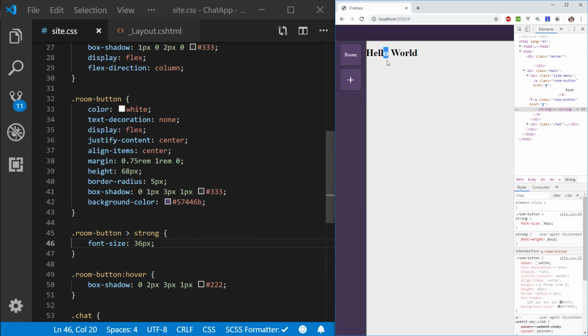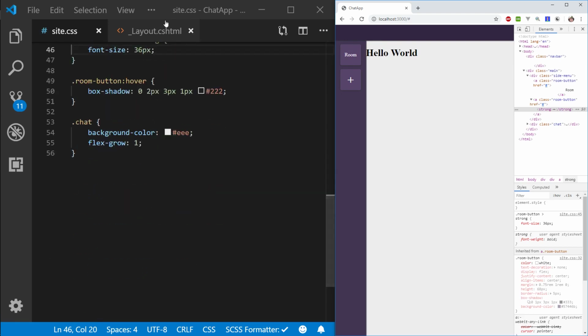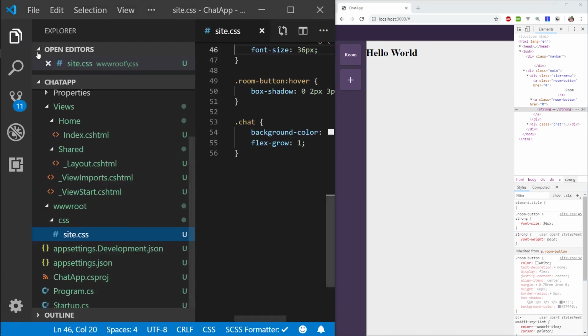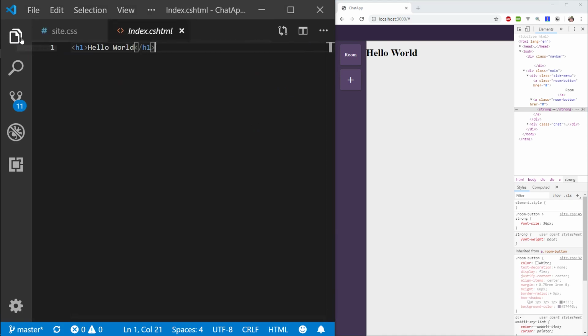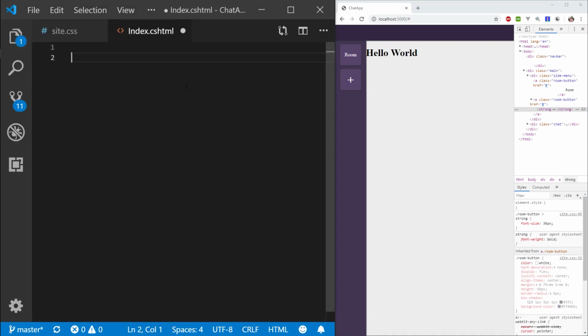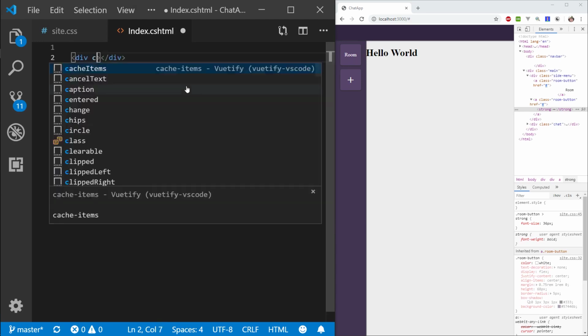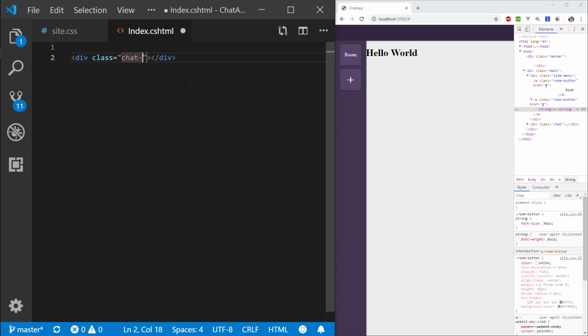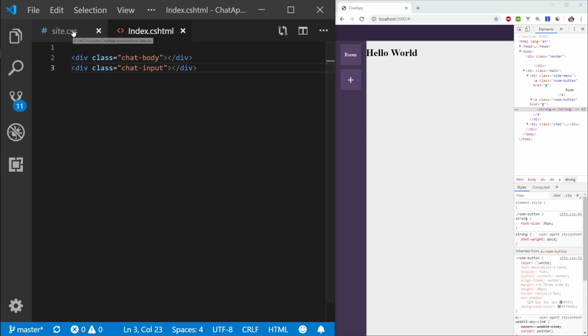Let's go ahead and try to make this chat. So I'm going to close this layout. I'm going to open up my index page. And let's remove this hello world. And what I'm going to do is I'm going to add two divs here. First one is going to be chat body. So this is where the messages are going to go. And the second one is going to be chat input. So chat input is basically where the message is going to go, where we're going to be typing stuff in.